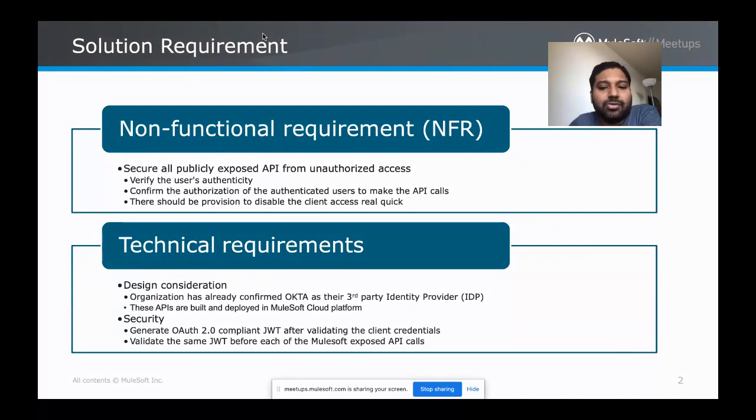The client who asked us to implement this solution already had Okta in their current technical landscape. So they were more willing to make use of their existing platform as much as possible, instead of going for a new product or starting from scratch to build that security framework. So that was their wish.